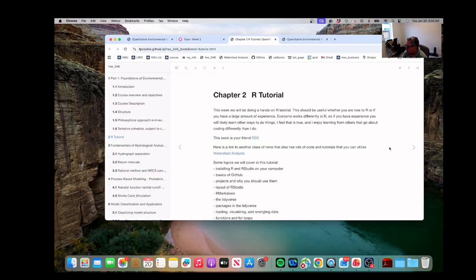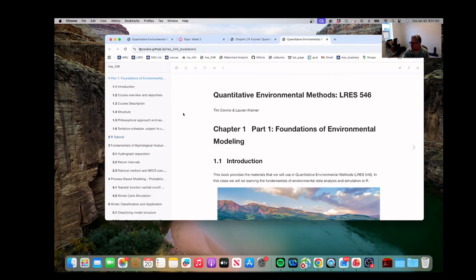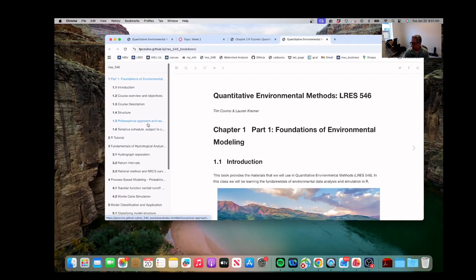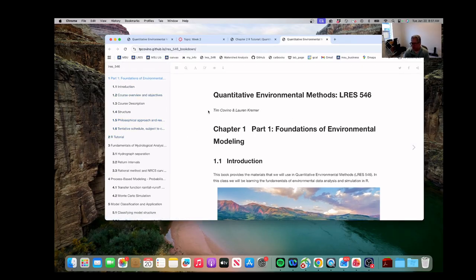So you're going to be going here to this R tutorial. This is just a tutorial. This isn't graded or anything. This is just for your own practice. If you're new to R, this will get you up and running. If you have experience with R, this will just be a little bit of practice and refresher. So you're going to go to chapter 2 in this bookdown, and we'll be working from this book all semester. So I would bookmark this page.